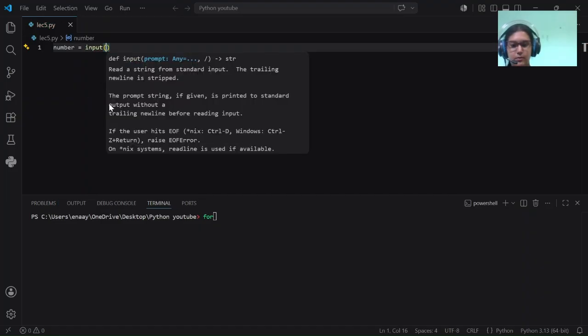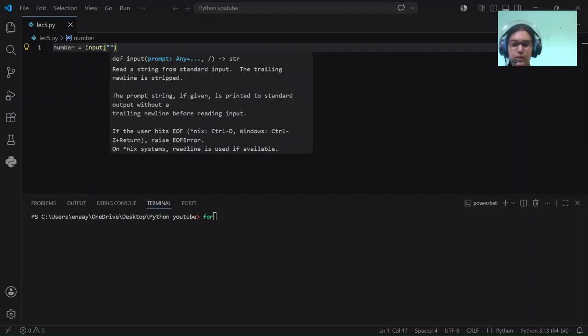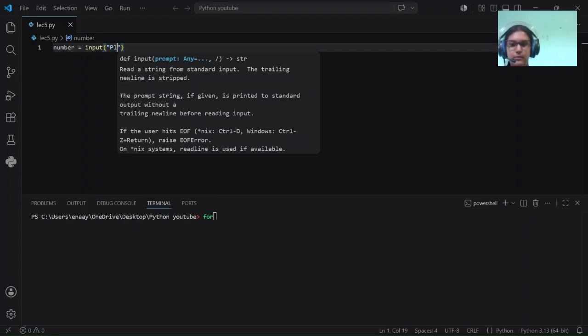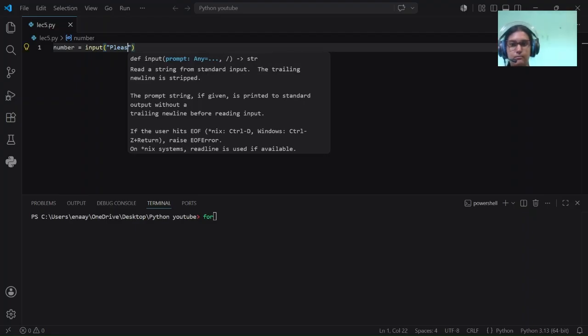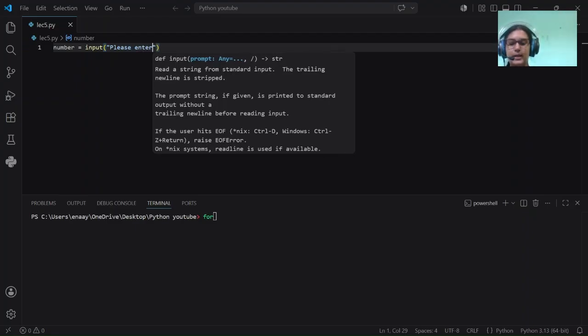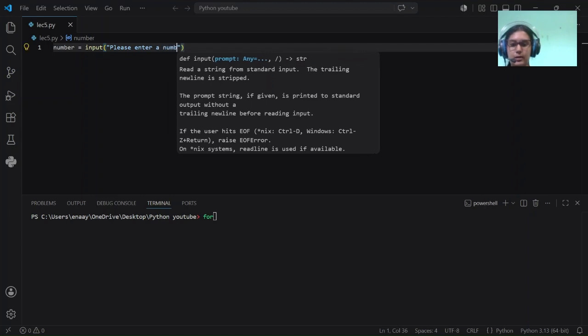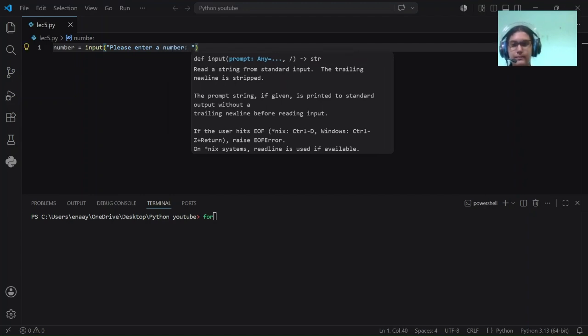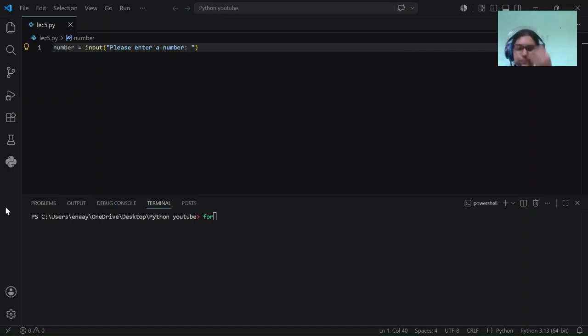Using the input function. Input, please enter a number. Okay, so will this work? If you use it as it is, will it work? It won't work because the input function returns a string, as I've told you before. The input function will return a string, so we can't use a string for calculations, therefore it won't work.